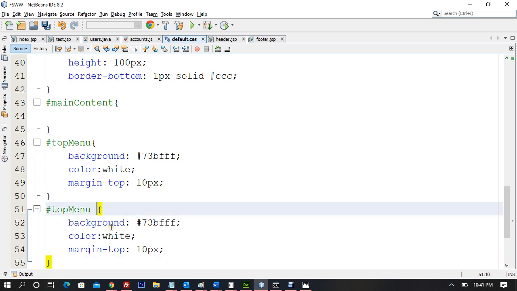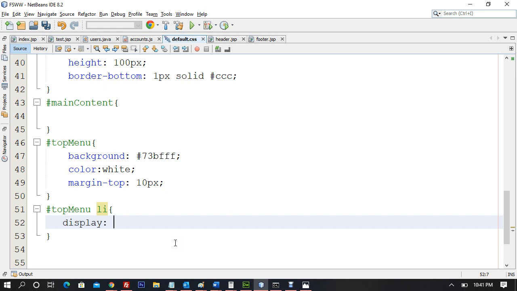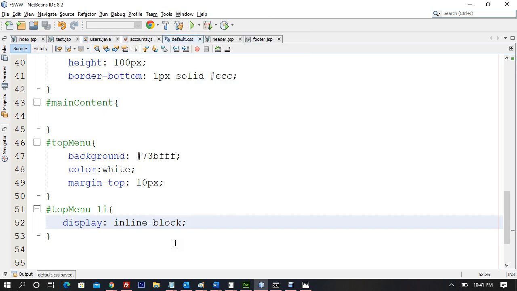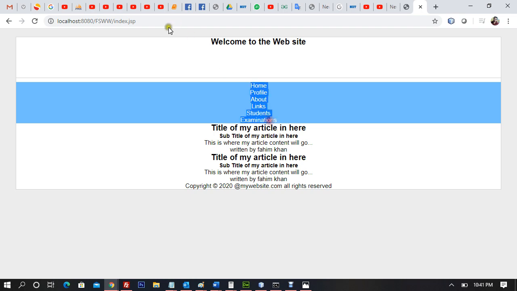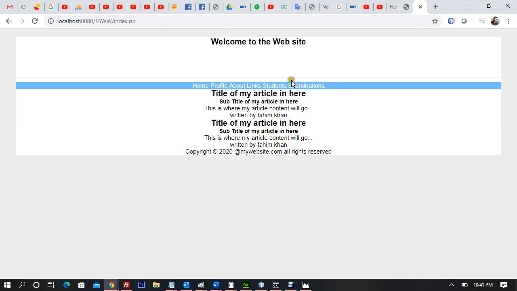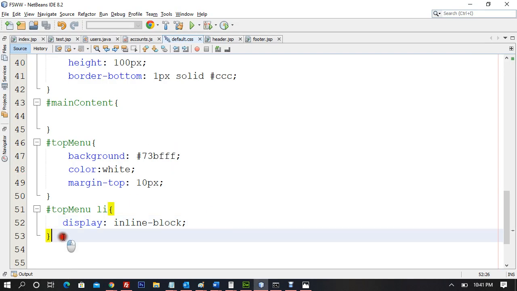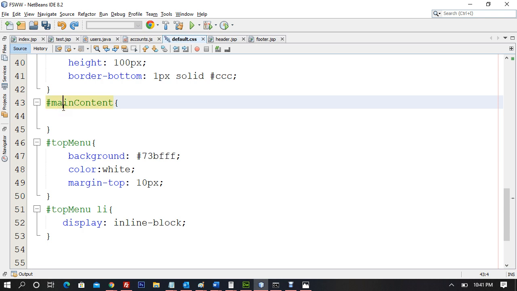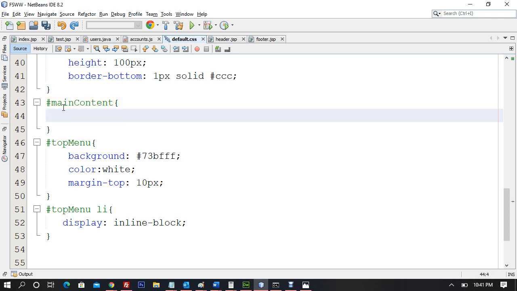Top menu is the parent, and we have inside top menu li, and I say display inline-block because they are not displayed inline. You can see they're not displayed inline. Now I'll tell them to display inline, and you can say they're inline, right? And first things first, I'll go to main content. So I'll say, hey main content, you mind? Now see this right here. You mind if you float towards left?